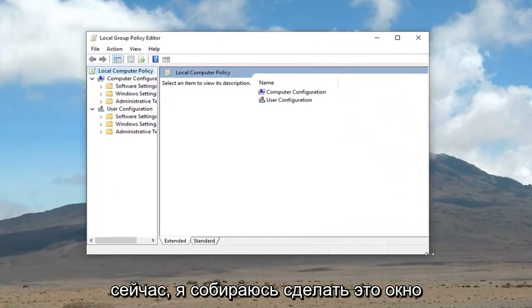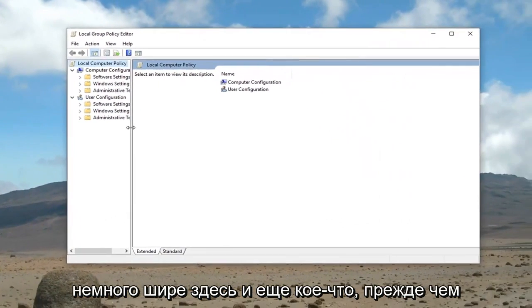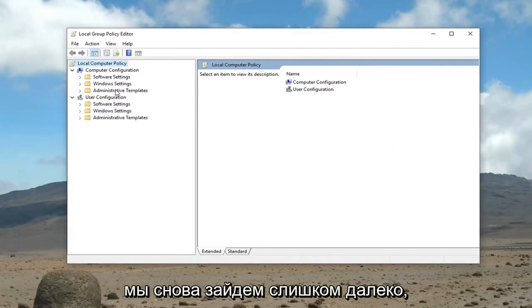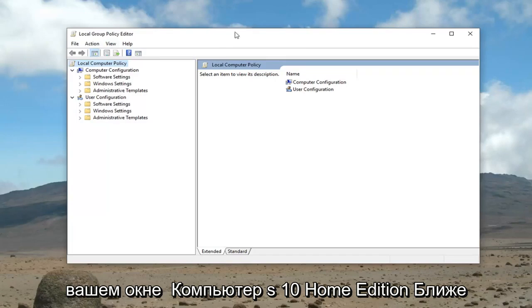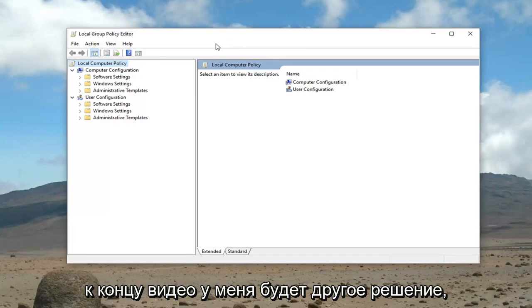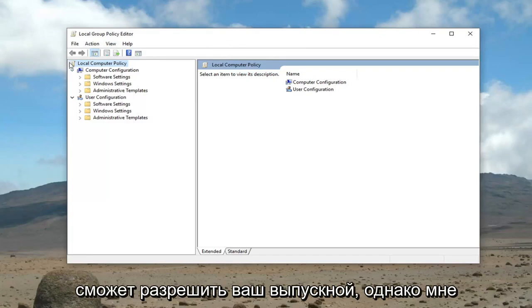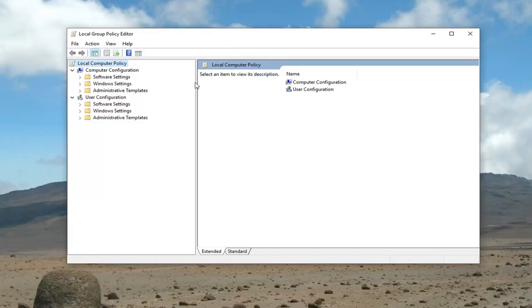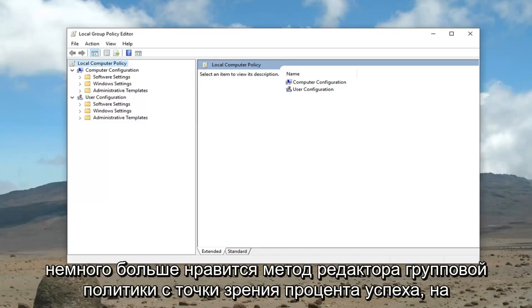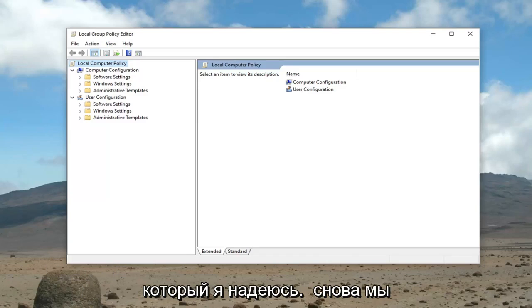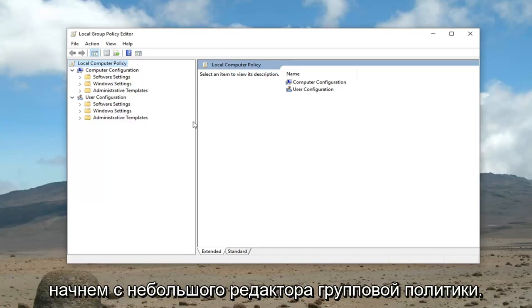Now I'm going to make this window a little bit wider here. And another thing before we get too far into it: if you don't have Group Policy Editor on your Windows 10 Home Edition computer, I will have another solution near the end of the video that should hopefully be able to resolve your problem. However, I do like the Group Policy Editor method a bit more in terms of the success rate. So again, we're going to start with the Group Policy Editor here.